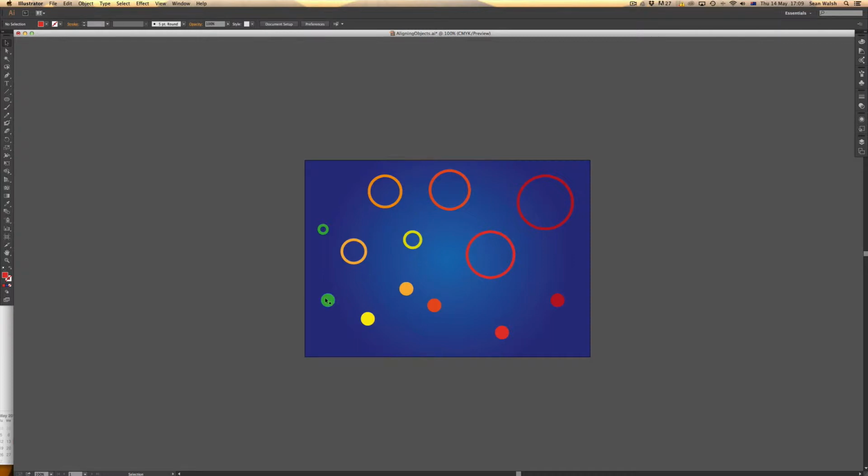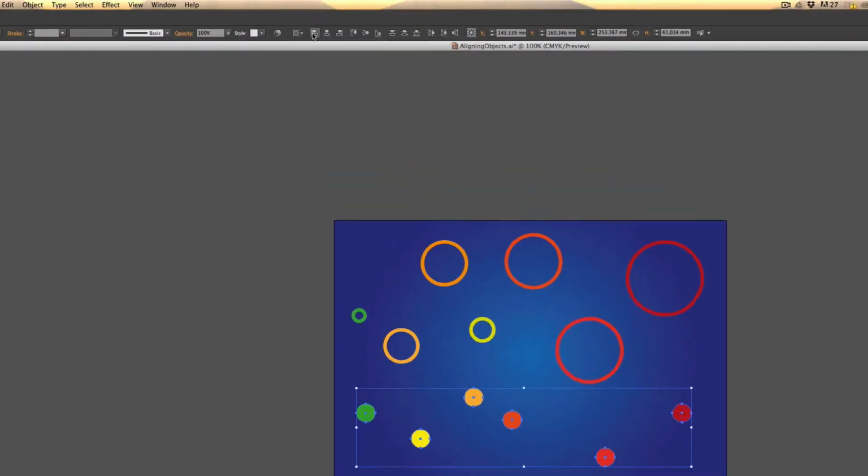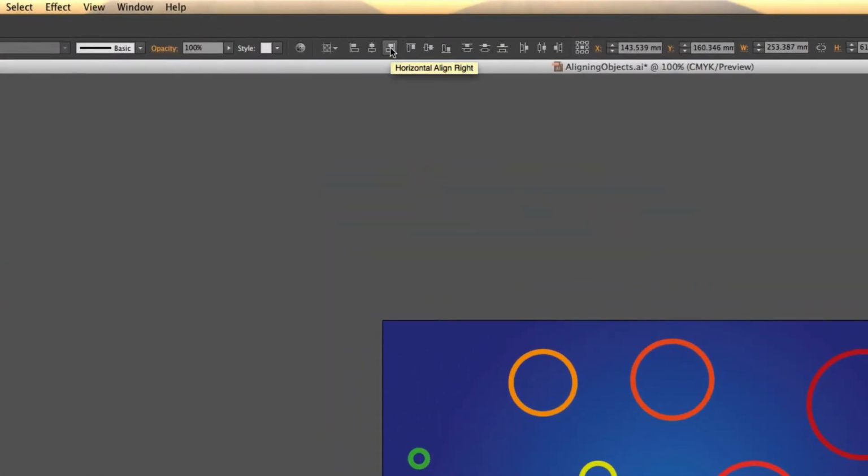of my artboard. So if I hold down Shift and select each one, that allows me to select multiple shapes. So they're all now active, and I've got this bounding box running around all of them. And our distribute and our alignment options are up here in the control panel along the top. So on the left hand side I have my alignment options, and on the right I've got my distribute options.